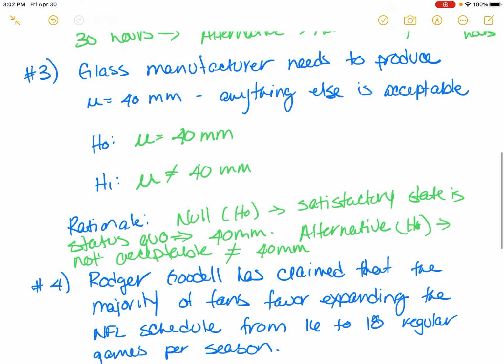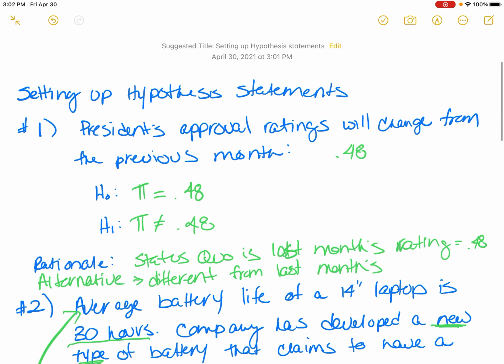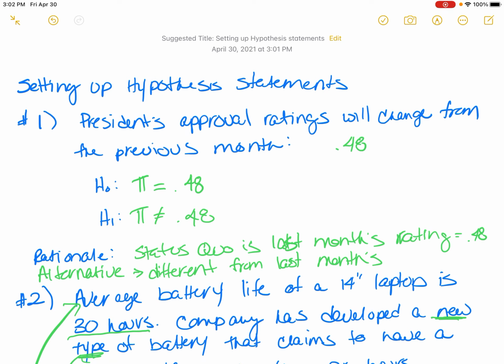So I hope setting these up and walking through these scenarios was helpful for you. I'm going to follow up with an additional video to talk about solving for hypothesis testing when the population mean is known.